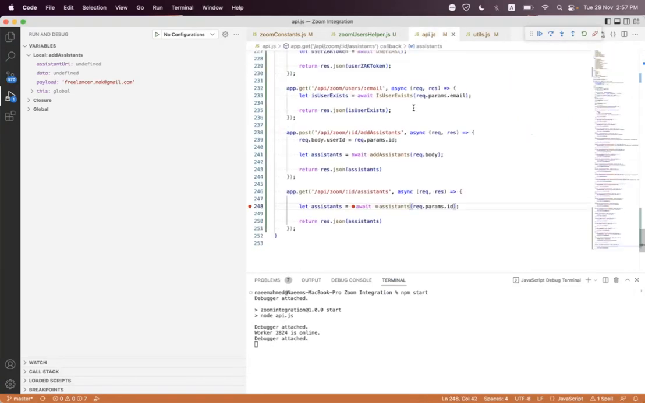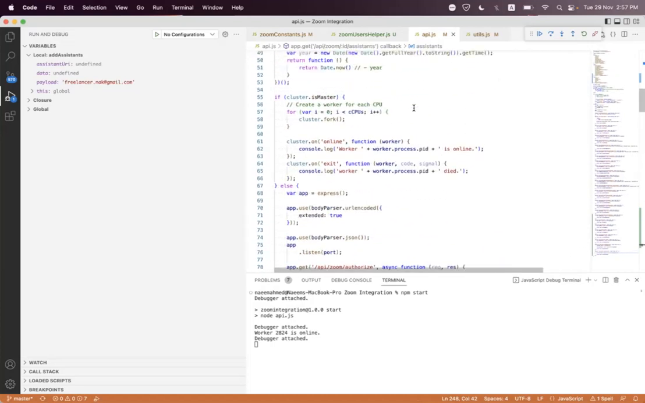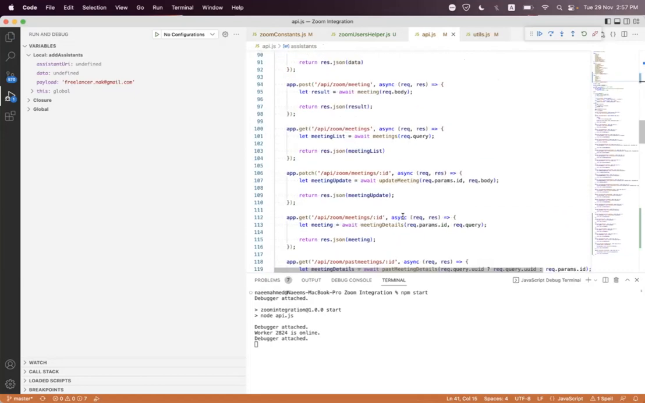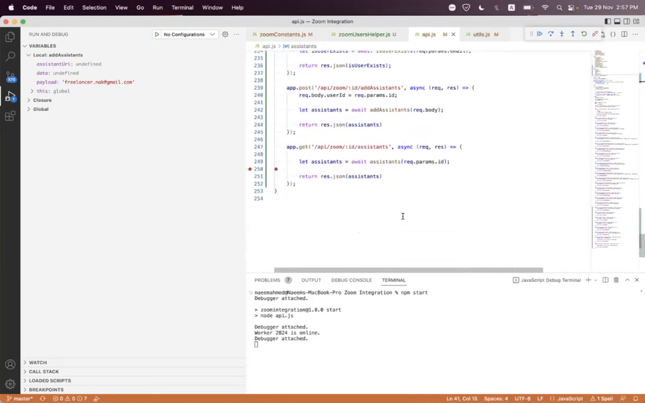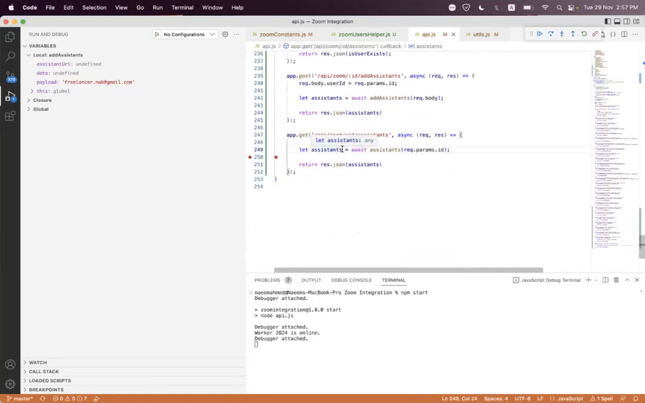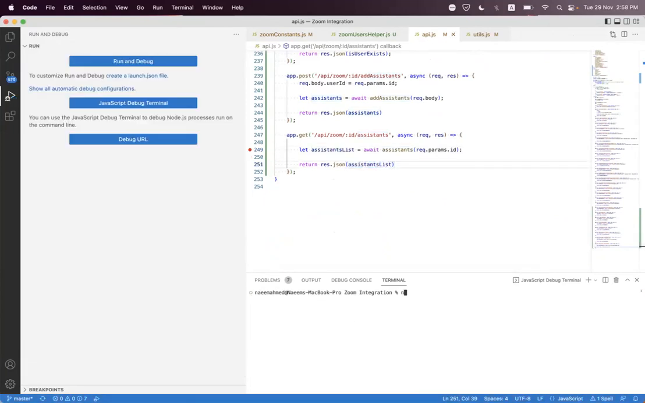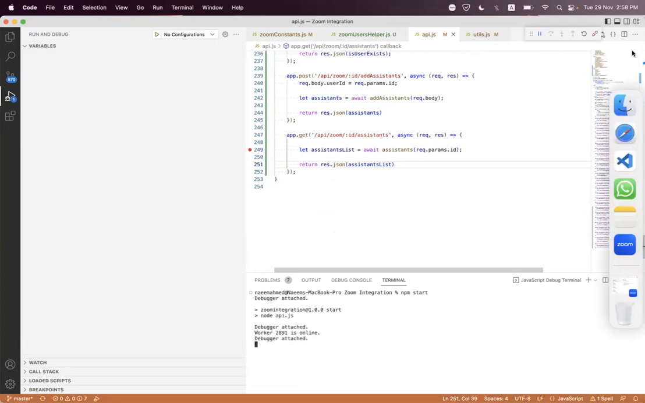Inside the API, we first need to import that. At the bottom, we have already called it, and we say this assistant result, or assistant list. Copy, paste, Control C, clear and restart, and we need to resend the request.